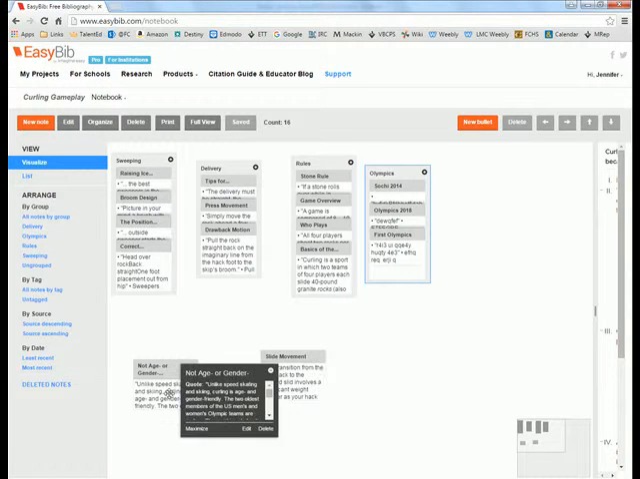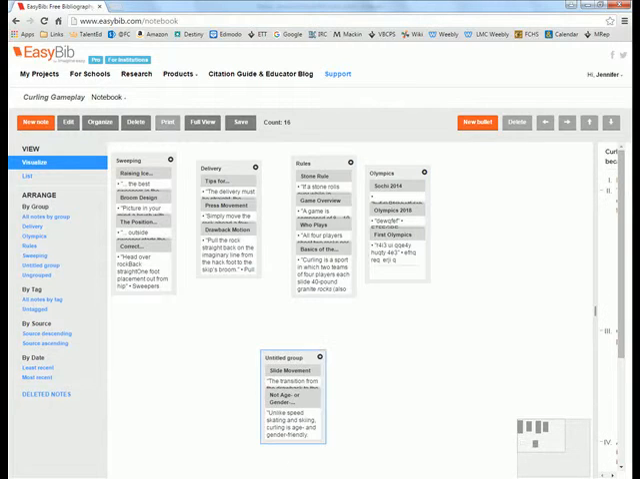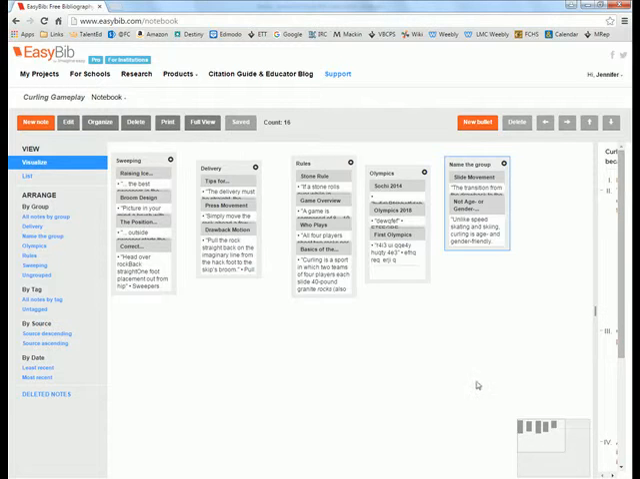The easiest way to make a group is drag one on top of the other. It makes it an untitled group, and then I can name the group here. Then I can drag the group anywhere I want on the page. So taking notes in EasyBib is as easy as that. If you have any questions, please come ask me.